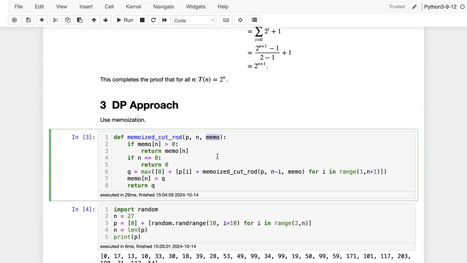For instance, if we need to look at T of i, if it's already been computed, then it's just a constant lookup. So it's just one step rather than T of i steps. So that saves time.